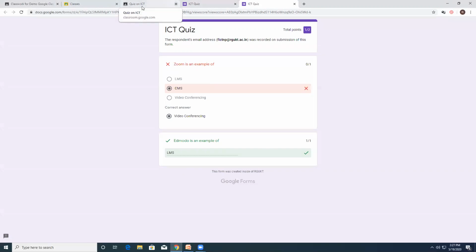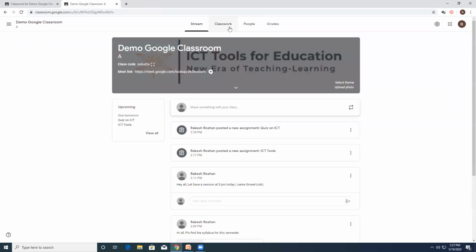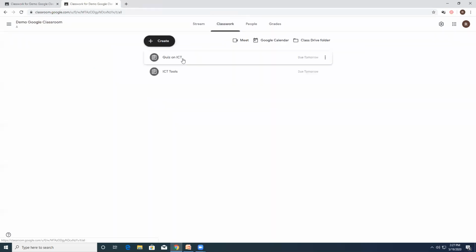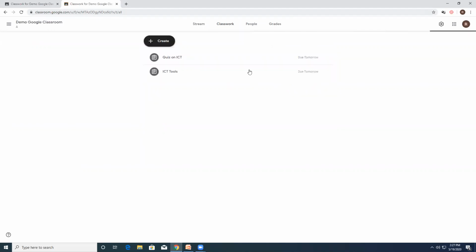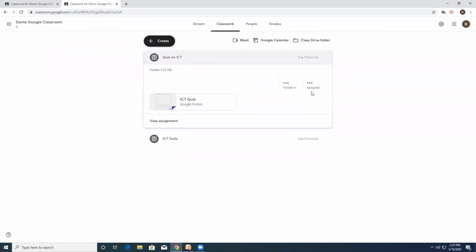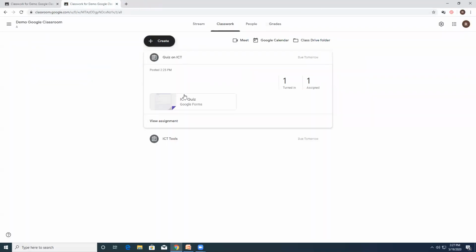So this is for his quick reference. Now what we can do, let's close this, and let's go back to the teacher. Now let's go to the classwork, quiz on ICT. Let's see, it's assigned to 1. Let's refresh it. So quiz on ICT, it's 1 has turned in. So let's grade that. Oh no, I'm sorry, one minute. Yeah, I'm in the teacher account.